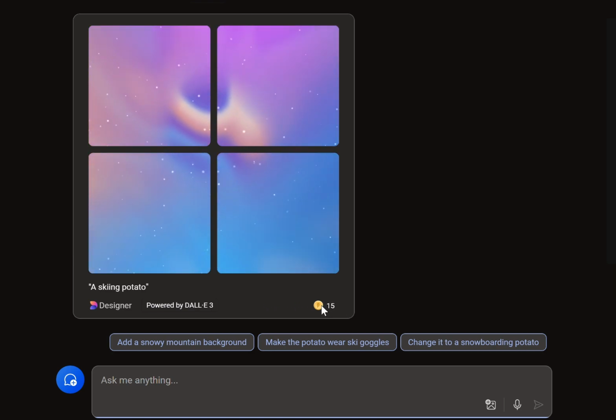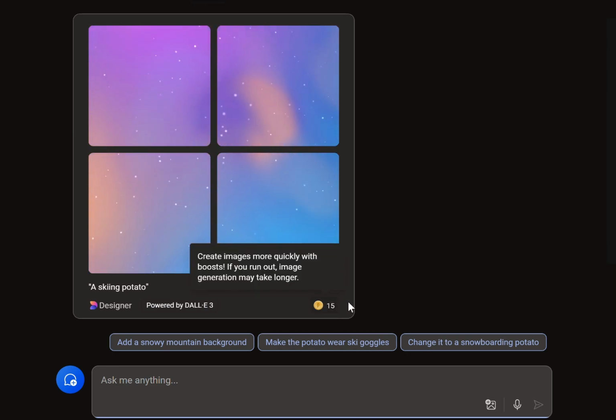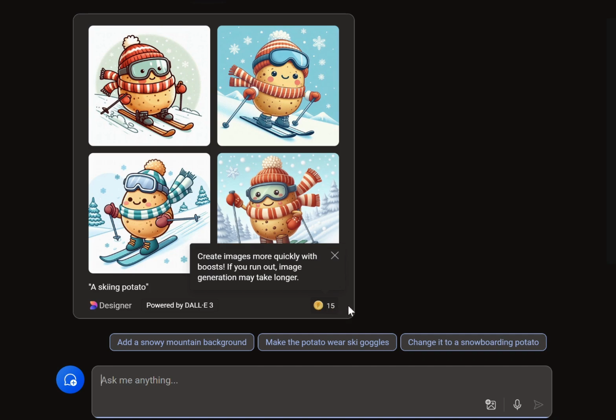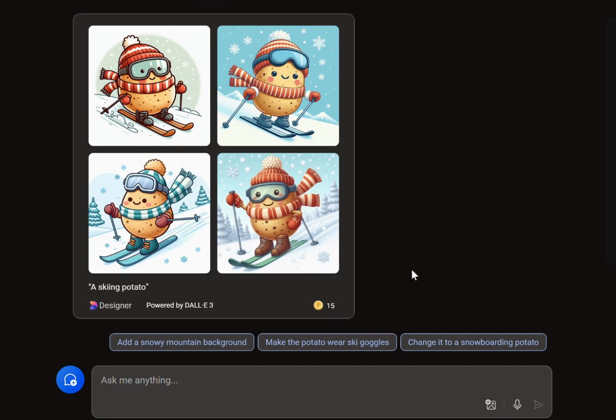And as you can see down here, in Copilot, you have 15 of these boosts, which makes it so that you can create 15 images per day faster. You can still create images as many as you want, but after they run out, it takes a longer time. So as you can see, it creates 4 of these images for me, and I can save them if I want, and I can do whatever I'd like with them.